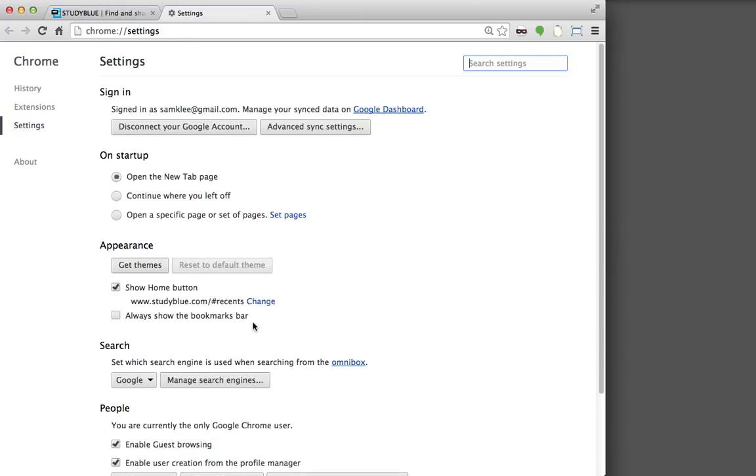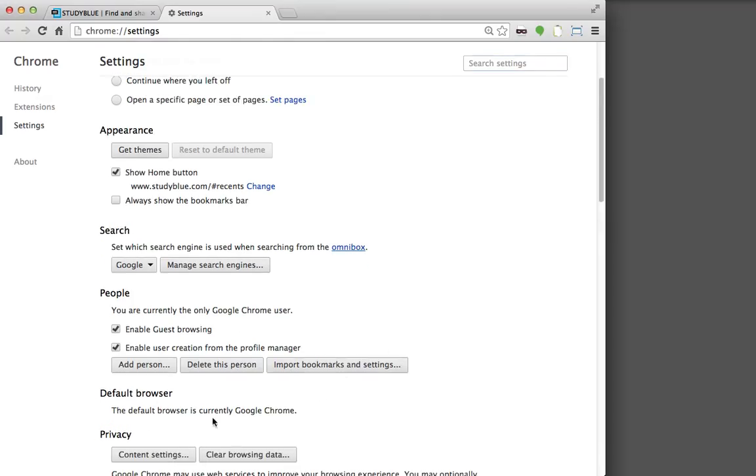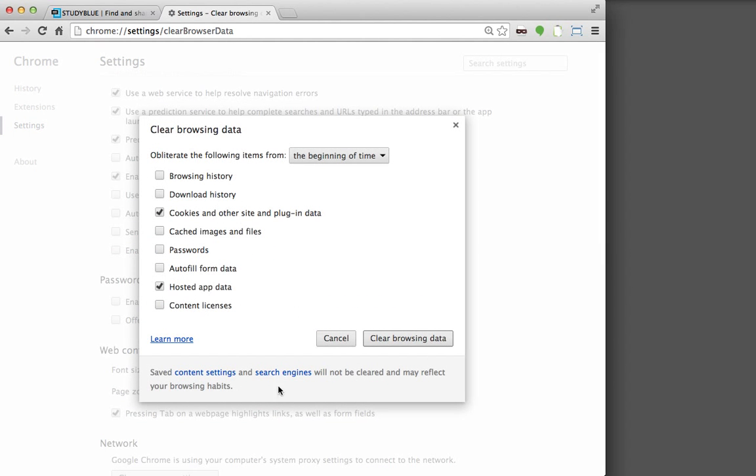Under your settings, you want to scroll down to the very bottom and select this option right here, Show Advanced Settings. The next thing that you want to do is click on Clear Browser Data. When you do so, it'll open up a list of various things that you can select. Go ahead and highlight all these things. And after you've done that, click on Clear Browser Data. And once you do that, your cache will be cleared.